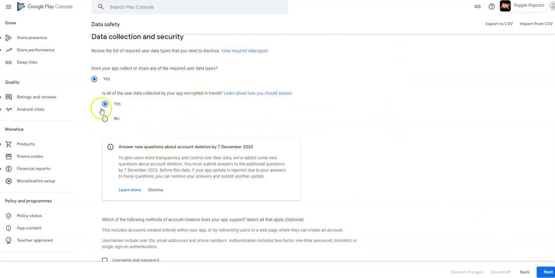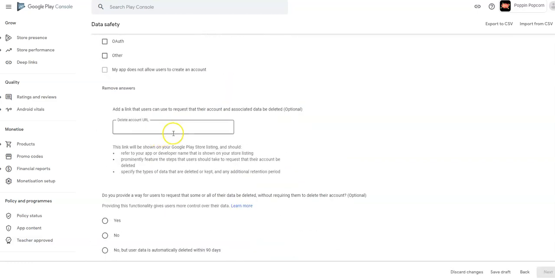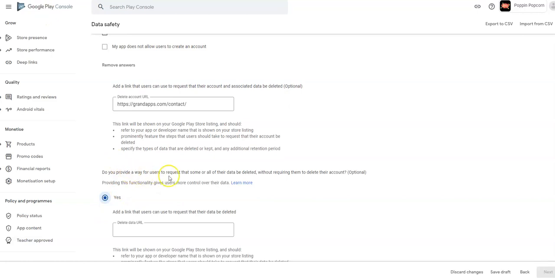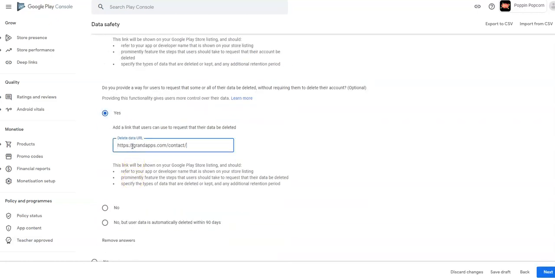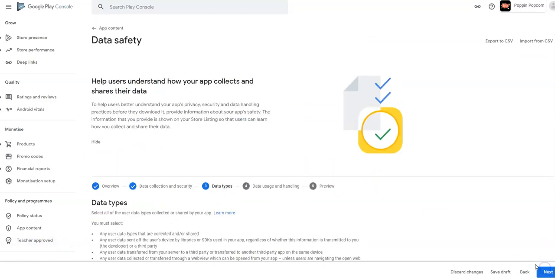The app collects, yes, user data. We collect the username and password, right? And it's now asking for a delete URL. If someone wants to delete their account, then you need to provide a URL where they can go to do that. So I'm going to do that now. We'll use that. And then over here, again, it looks like the same question for a second time, so just copy and paste that as well. Leave those blank. Hit next.